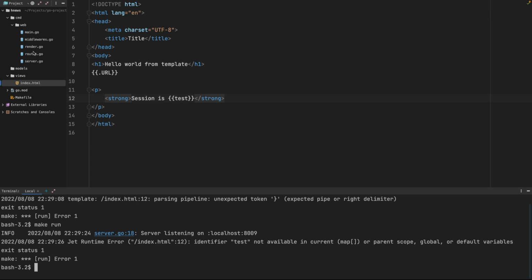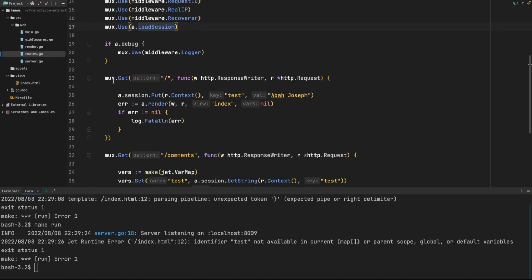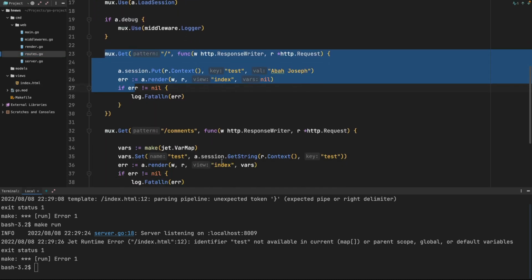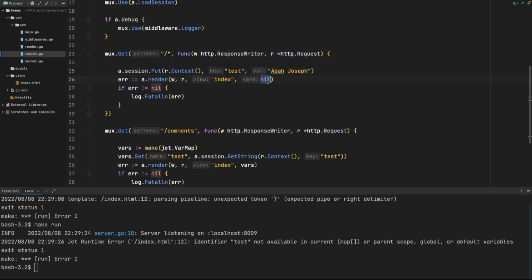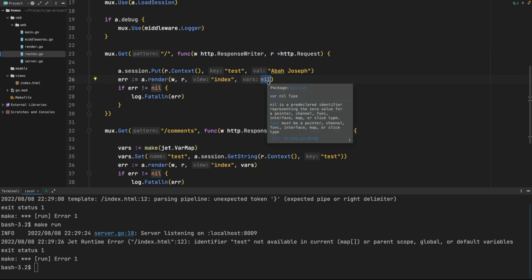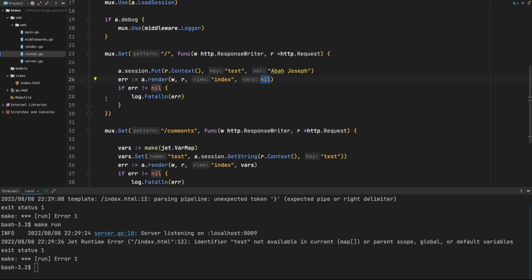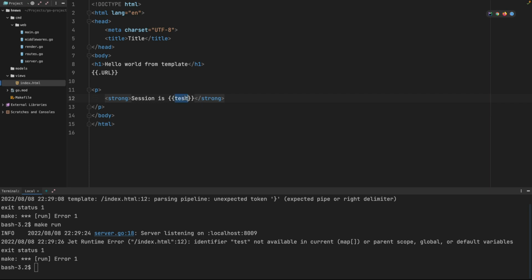Great, no problem. The value test, think about this. If you look at routes in index, the first time that we render index.html, which is here, we are not sending any data to the template. That means a variable test hasn't been declared and initialized, so it is not available in the template. We can solve the problem by first checking, let's say, if is set test. I think they got this from PHP.